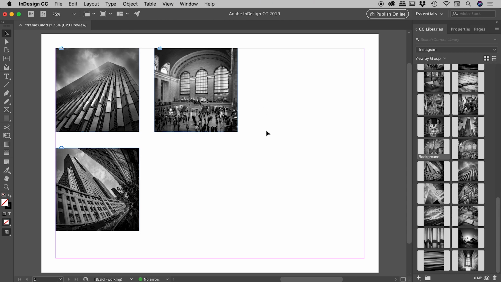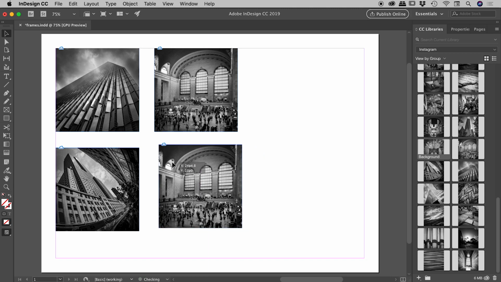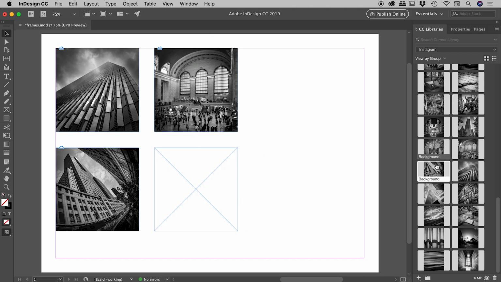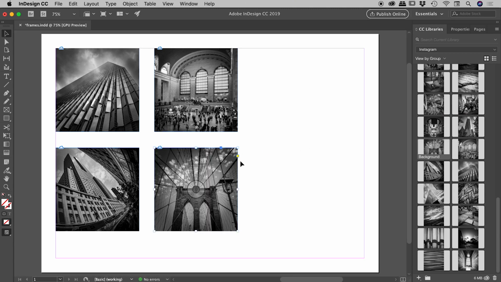Okay, I'm working on a design here. I need another frame. I don't want to have to draw one from scratch and try and match them all up. So Alt or Option. Let's just drag out a copy, move that into place, delete my image, and then let's drag in another image. Done. So that's it there, guys.